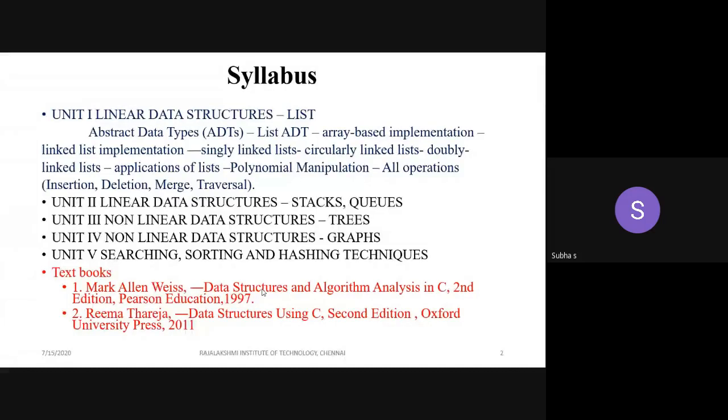You can download this textbook from the net. The famous author for data structures is Mark Allen Weiss. It is a very common data structure book that you can use not only till your interview, but till your career. And another textbook is by Reema Thareja. You can refer to these books for further information.